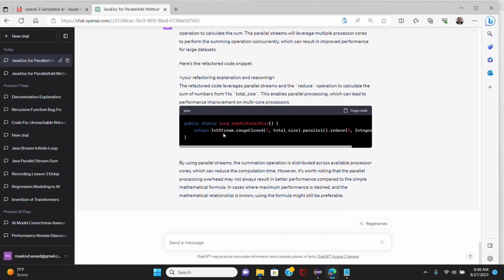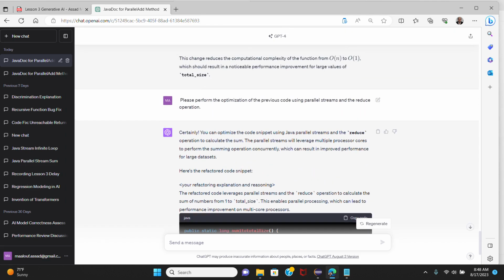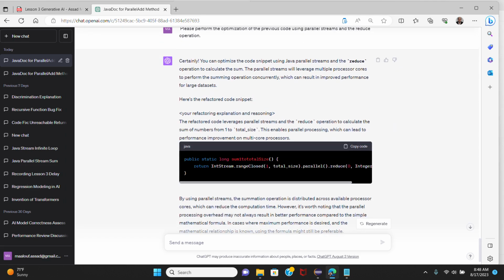So here you go, the range clause .parallel().reduce. The sum operator is commutative and associative, so there is no problem executing in parallel. Reduce takes the identity and the binary operator. Integer::sum takes two integers and returns their sum, and this rewrites the sum using parallel streams and the reduce operator.